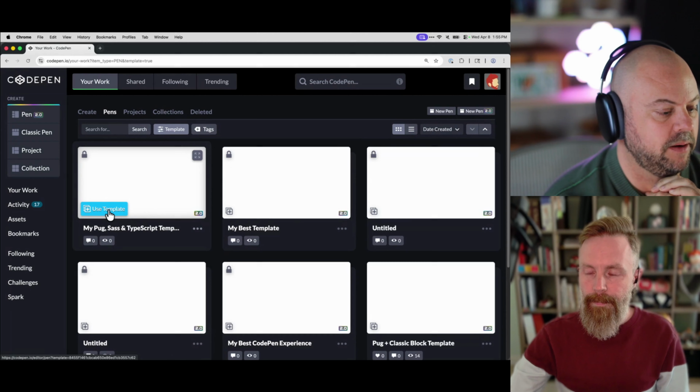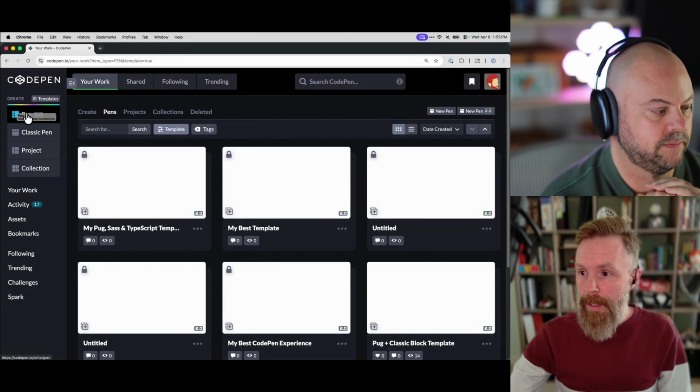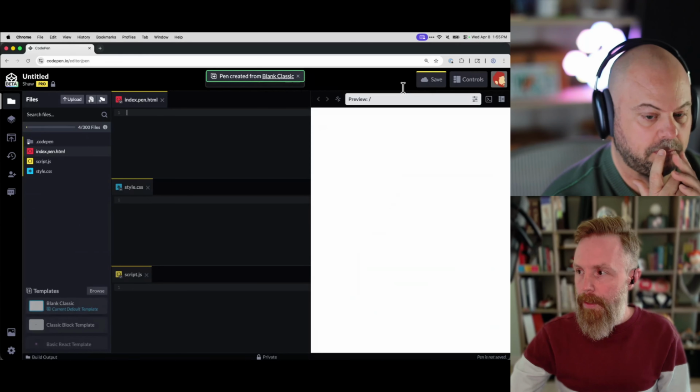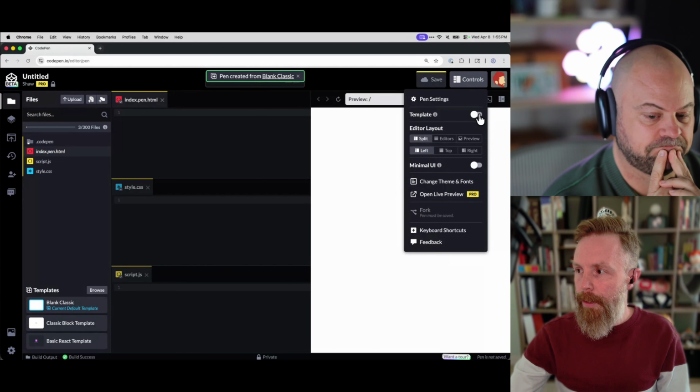And how do you make a pen a template? It's very easy. It's just a little checkbox, and we even have it directly under controls.